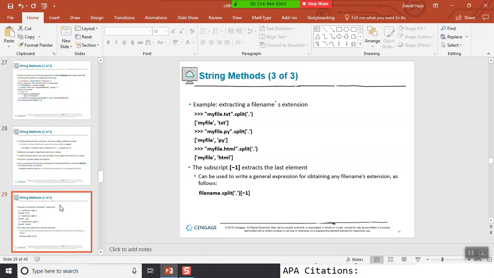Here's what I've been referring to. You can split it apart based upon different characters. CSV is a common one, a comma. Comma separated value is what CSV stands for.